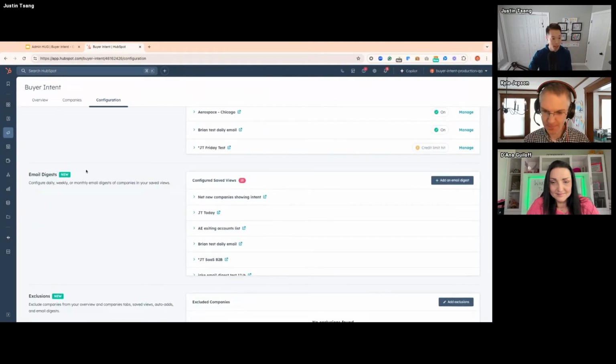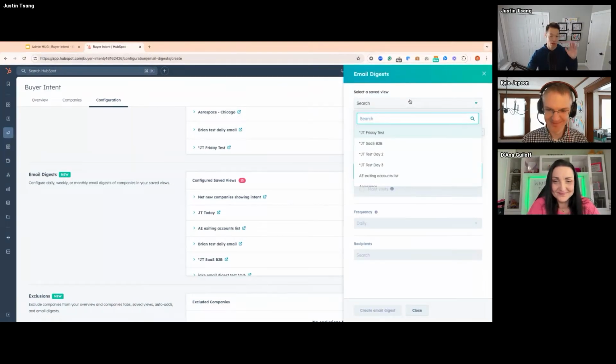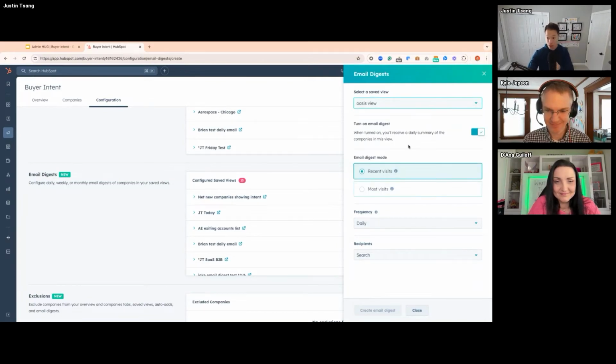The next one is email digests. Again, email digest requires a saved view. Once you've set up a saved view, you're going to have a couple options. You can either create a digest that showcases the companies that have most recently visited based on that saved view, or the ones that have visited you the most. It's really up to you in terms of what you want to see. Then you can set your frequency to daily, weekly, or monthly, and set who's going to get this.